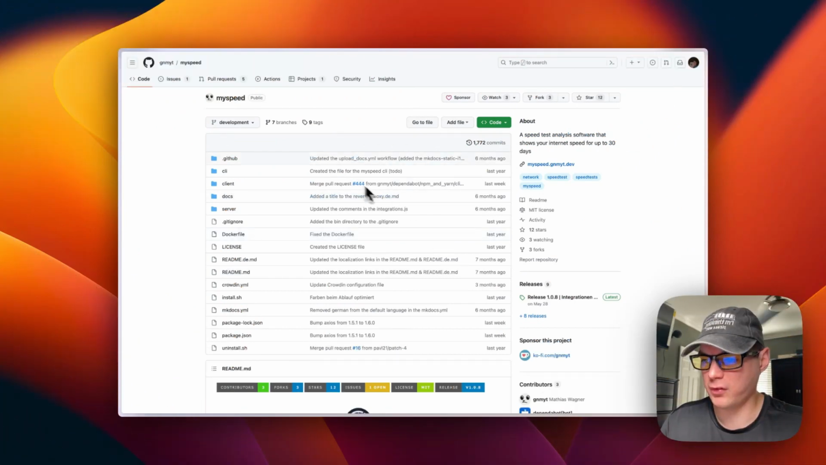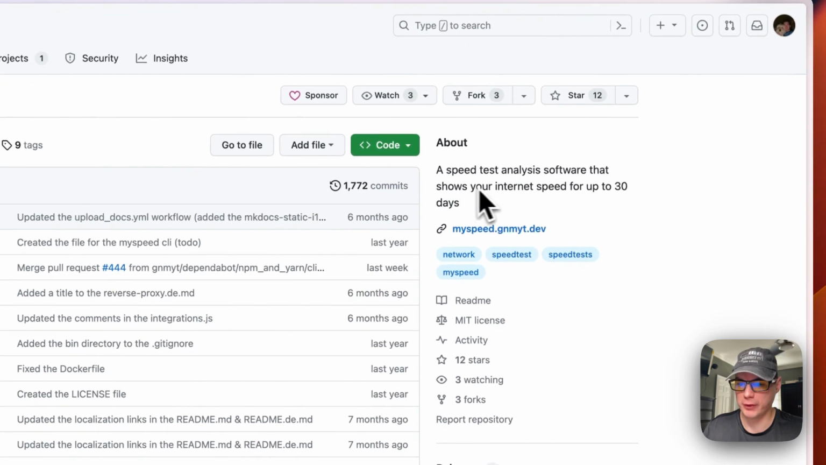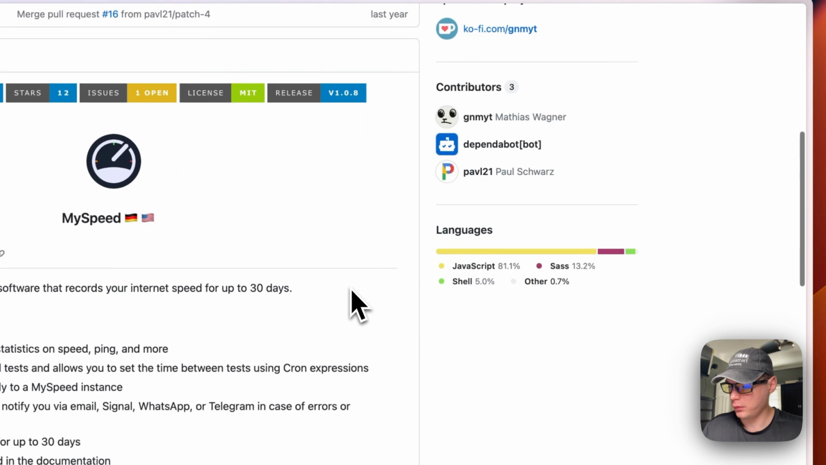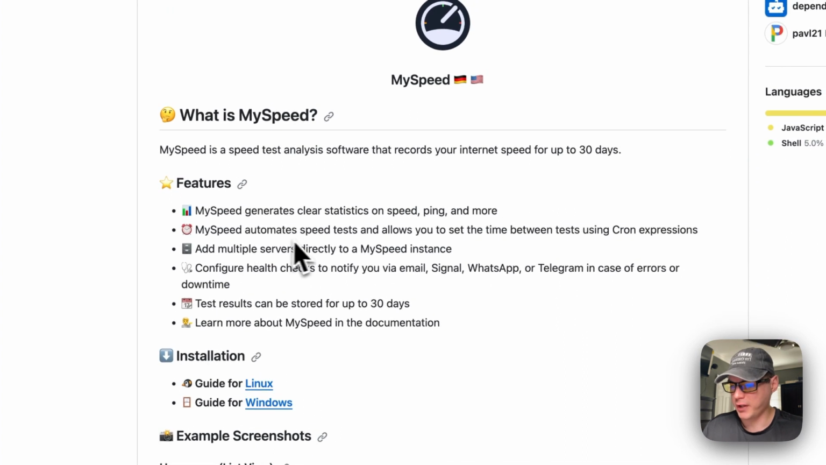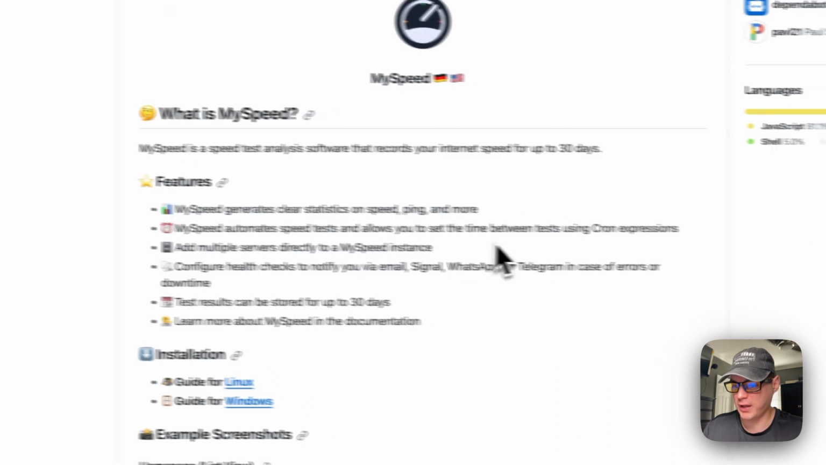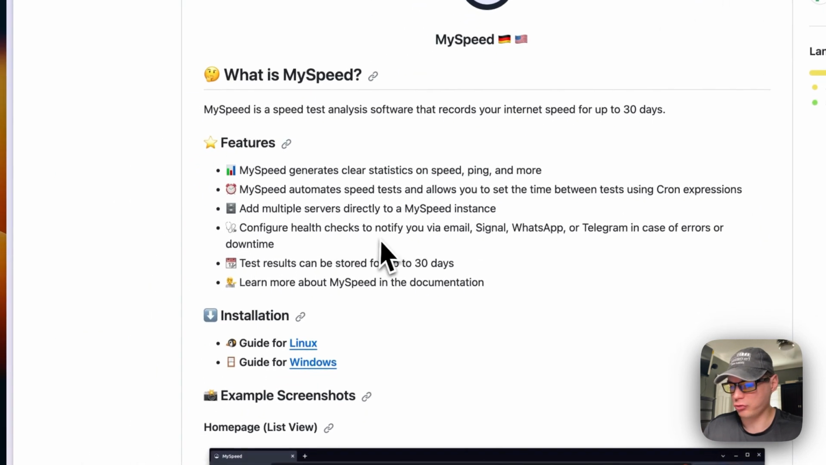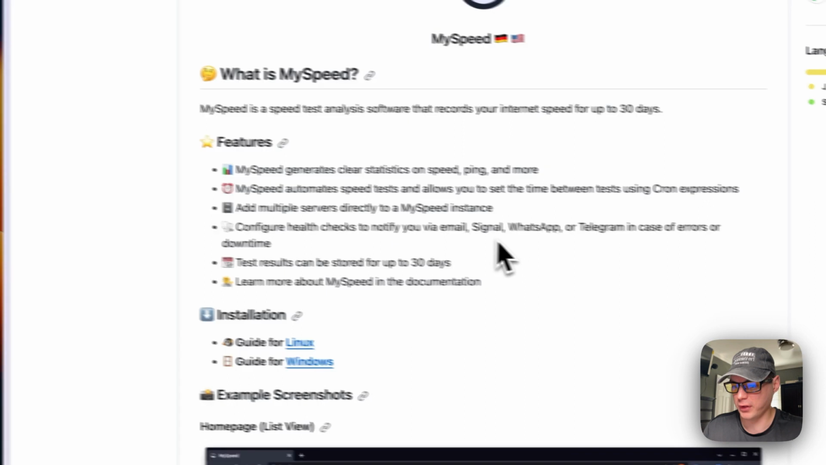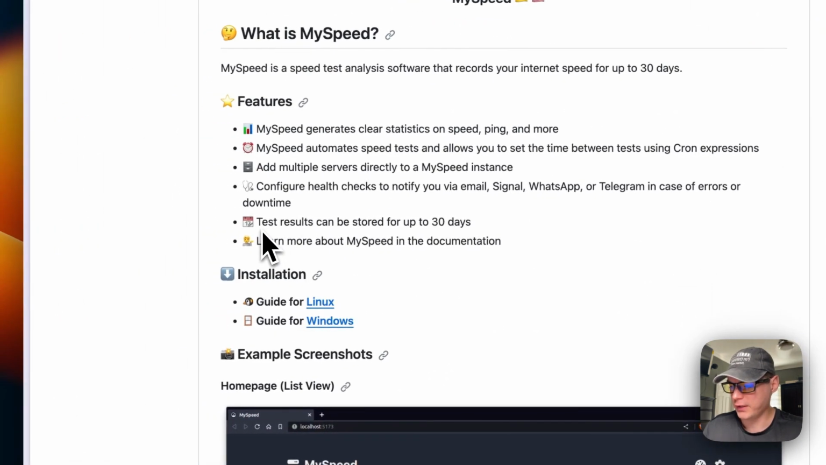So this is what we'll be installing today. MySpeed, a speed test analysis software that shows your internet speed for up to 30 days. Here's some features. It generates clear statistics on speed, ping, and more. Automated speed tests allow you to set time between tests using cron expressions, add multiple servers, configure health checks, and notify via email, Signal, WhatsApp, Telegram in case of any errors or downtime. And test results can be stored for up to 30 days.